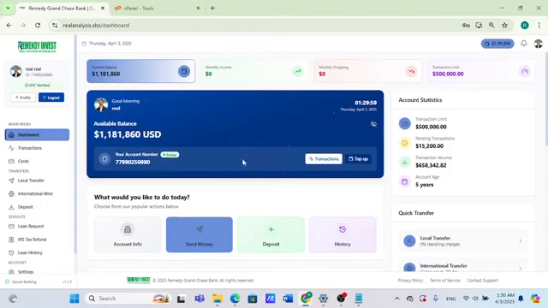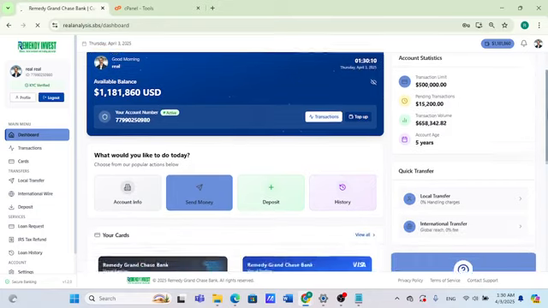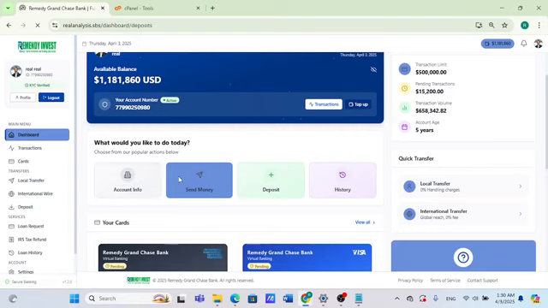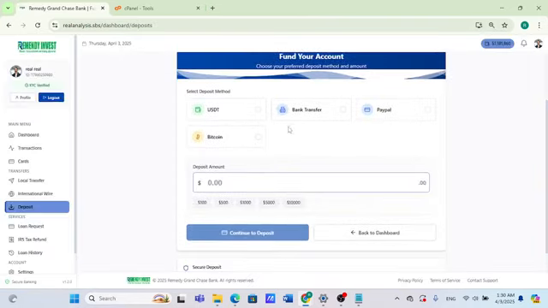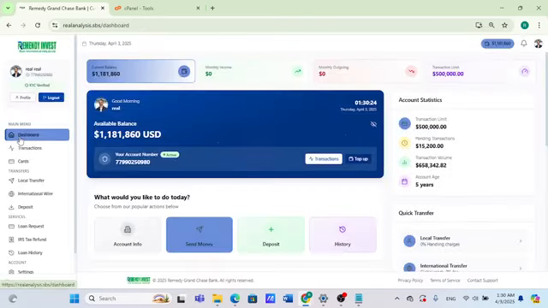This is your account number. You can top up your account. Click on top up and top up your account. You see account info. So you can top up your account using bank transfer, PayPal and a whole lot of other methods. So let's go back to the dashboard. Let me show you what you have in the dashboard.